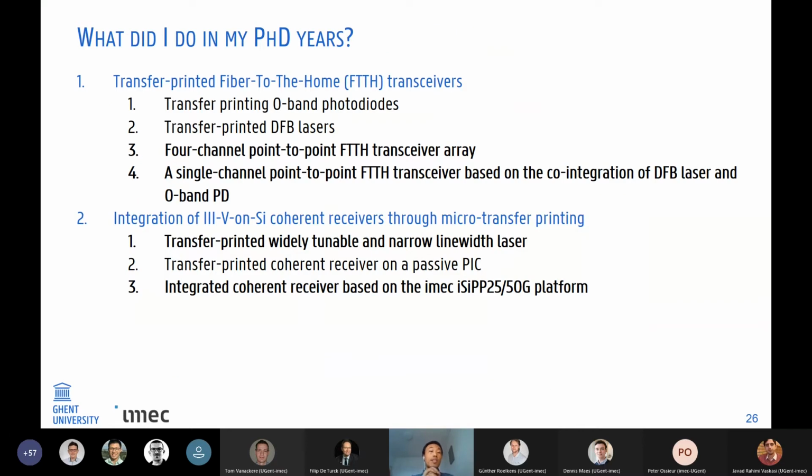So what did I do in my PhD years? Basically, I focused on two parts. One is transfer printing fiber-to-the-home transceivers. The other one is the coherent receiver.